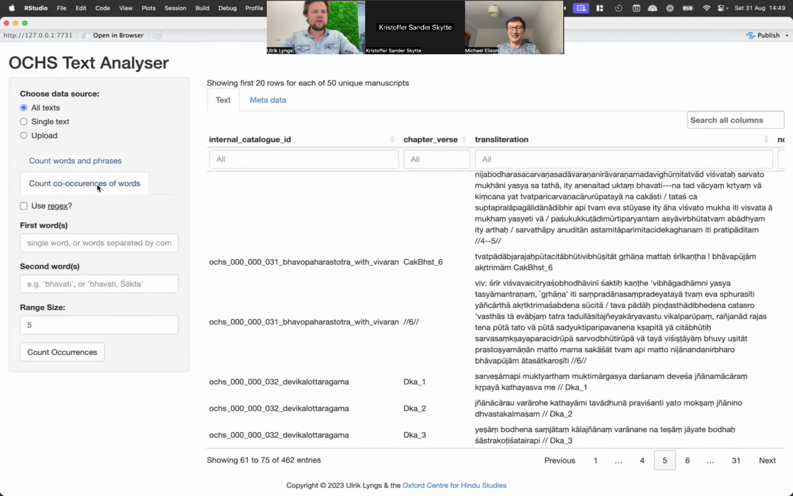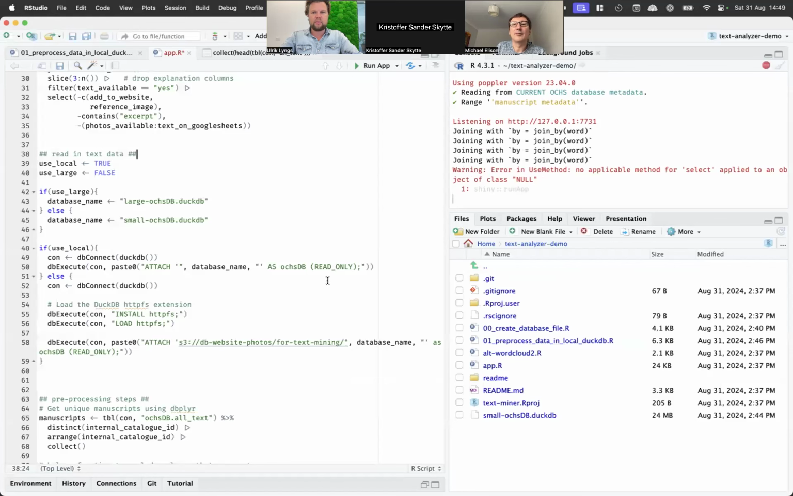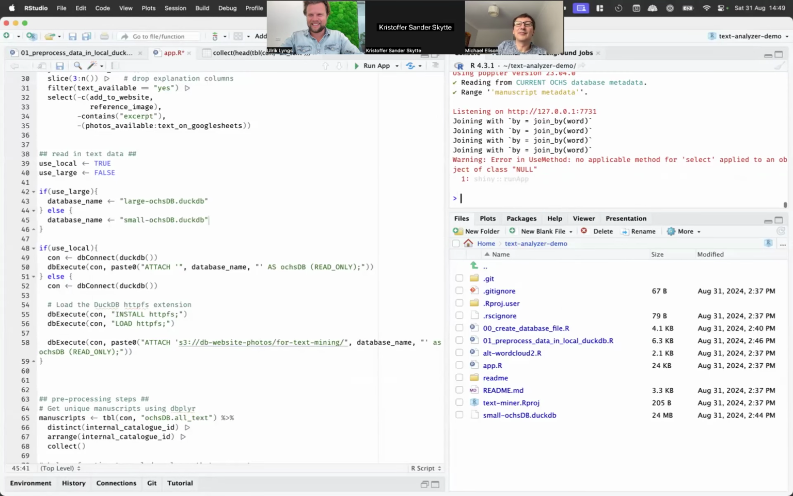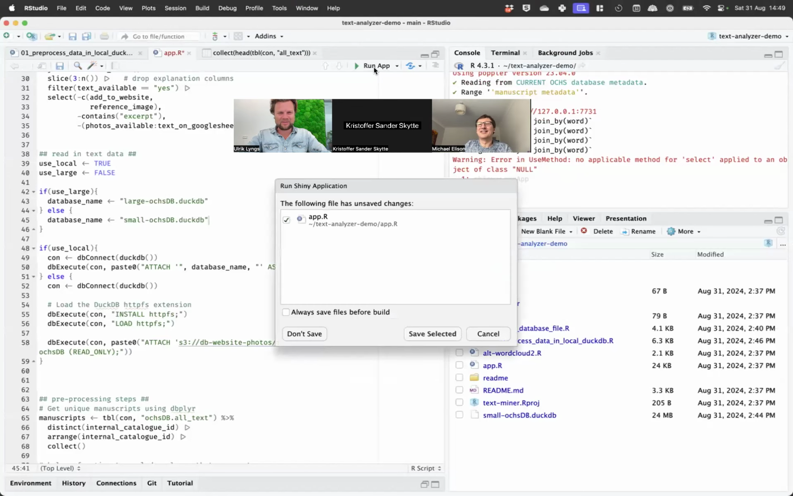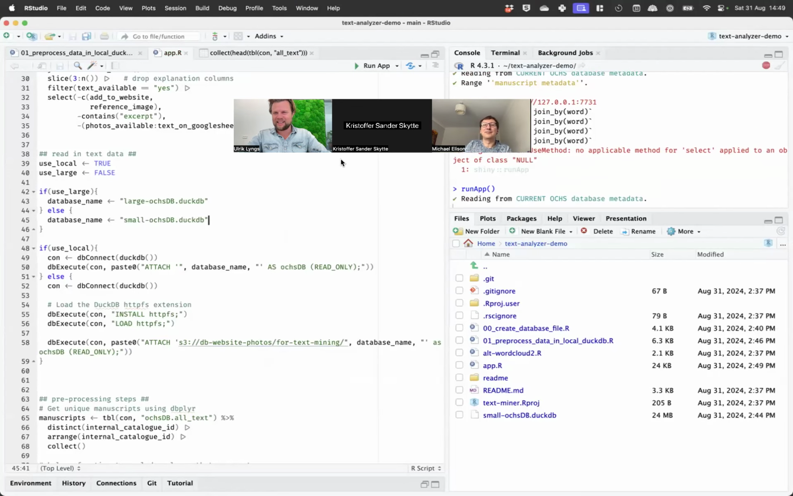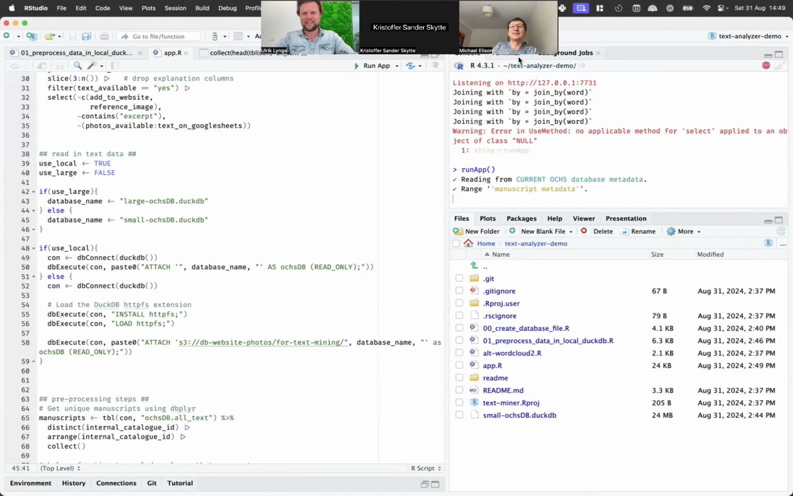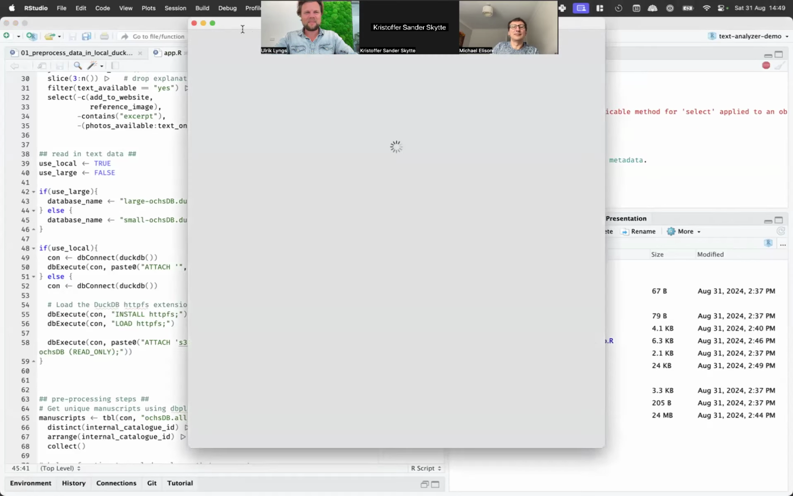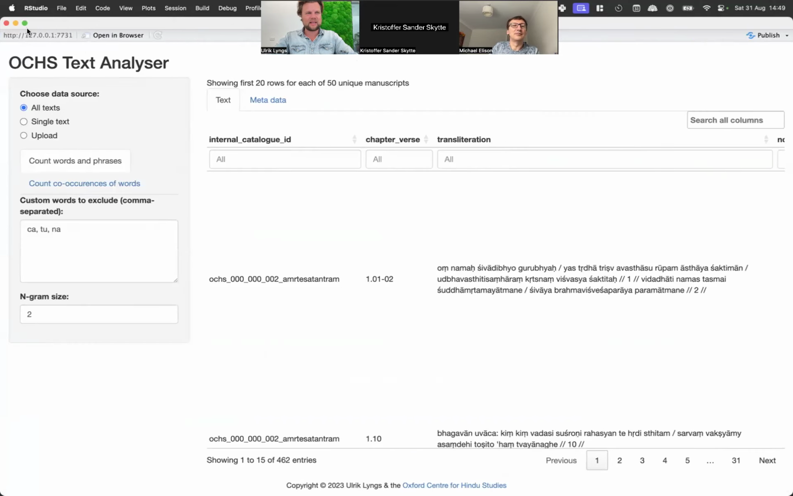There's even this really cool function where I can count co-occurrences of words. So maybe I want to count when ET occurs within a range of 5 words from another word. Okay, so that just broke. That doesn't work. Okay, there's room for improvement here. What did I break? But anyway, that's how this works.